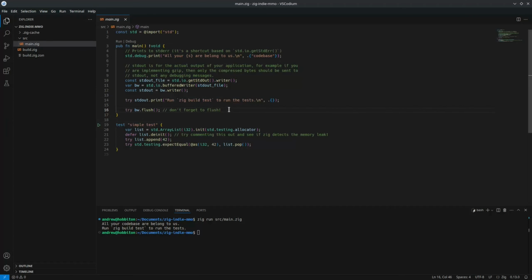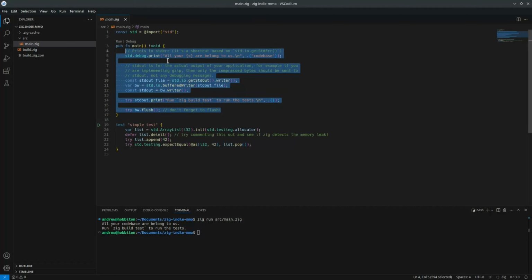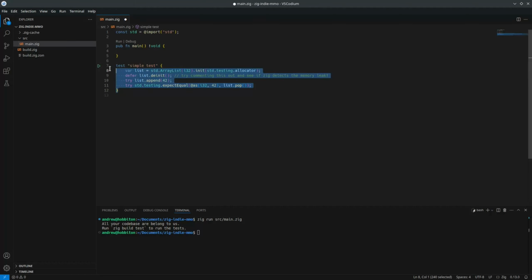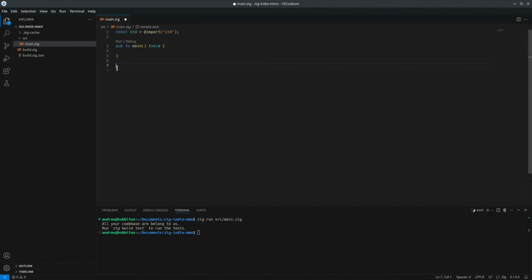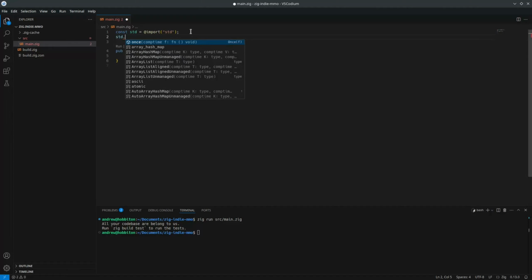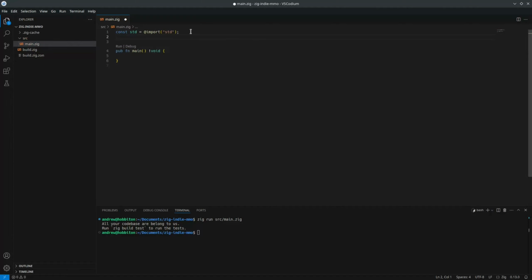So we'll have to go ahead and get rid of everything here in main. We'll erase this example test that Zig provides, and we'll start coding. At the top here, you'll see I have an import statement. This is how Zig handles imports. You assign them to constant values. So here, const standard equals @import std. This imports the standard library, and then you can access components of that standard library with the dot notation.